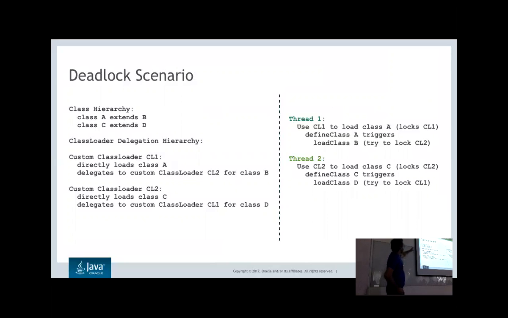A simple thing to understand: class A extends B, class C extends D, right? And I have two custom class loaders, CL1 and CL2, right? So CL1 itself loads class A, but it delegates to CL2 for class B. Easy to understand? And in CL2, it itself loads class C, but it delegates to CL1 for D. Easy? There is no complication here, right? So CL1 can load A, CL2 can load C, but both delegate to the other class loader for B and D, right?